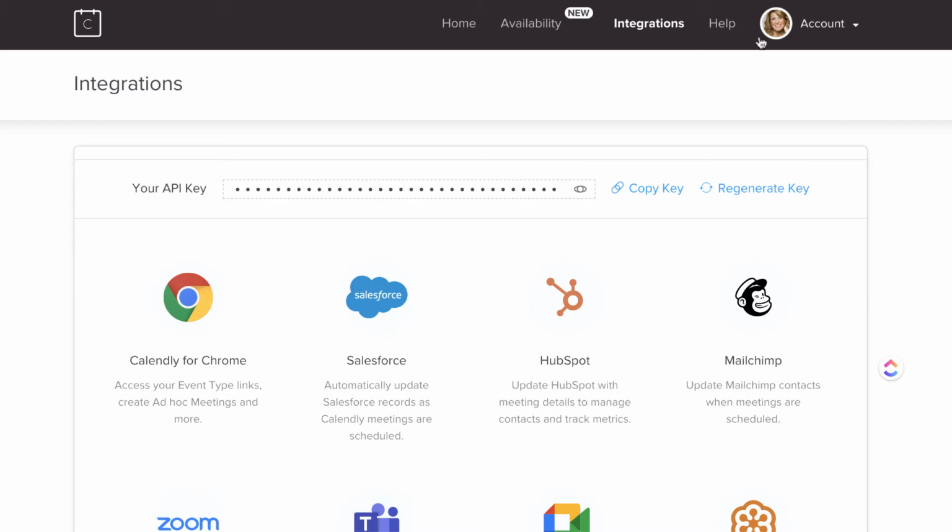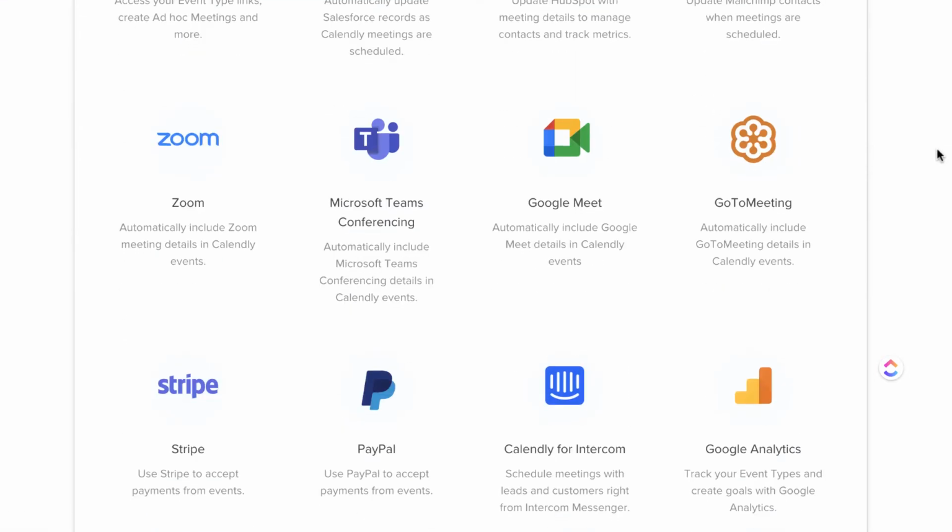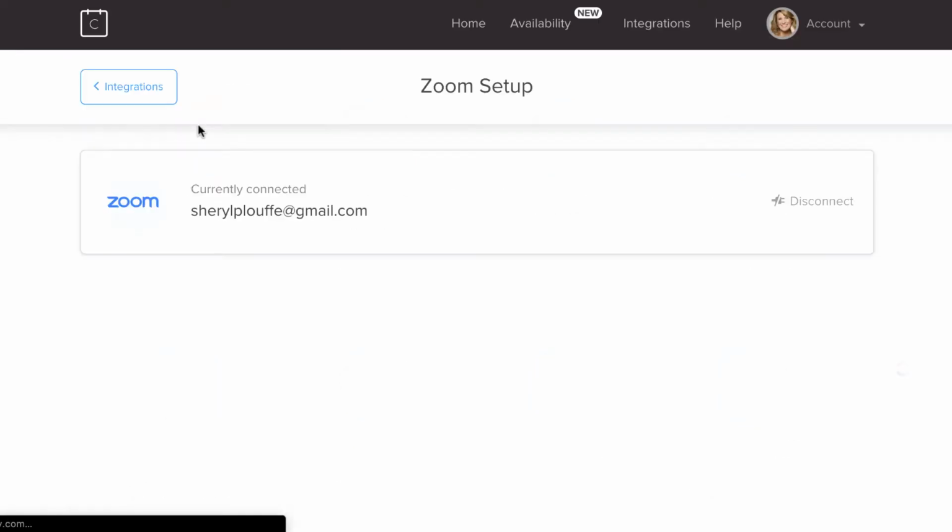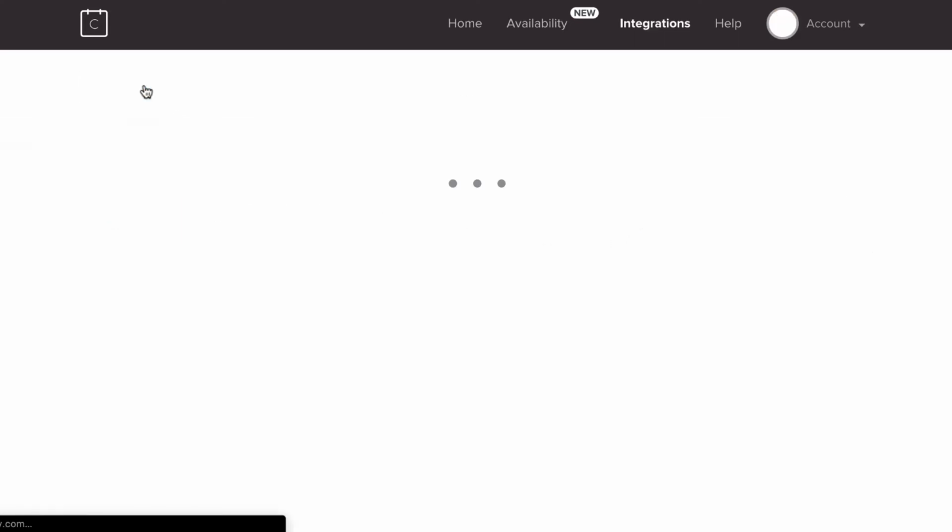So let's go into the Integrations tab. I'm logged into Calendly. I'm going to scroll down to the Zoom section. Now mine is already connected. If yours is not yet connected, you will follow the very easy to follow prompts here to connect your Zoom account to Calendly. So let's say you complete that step.